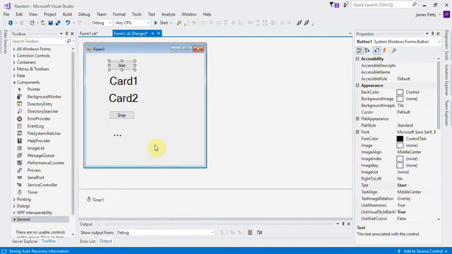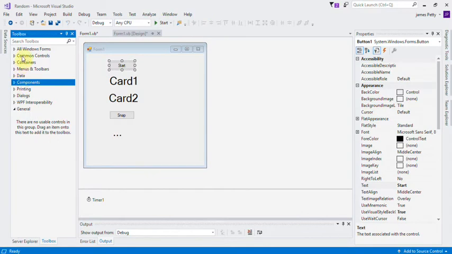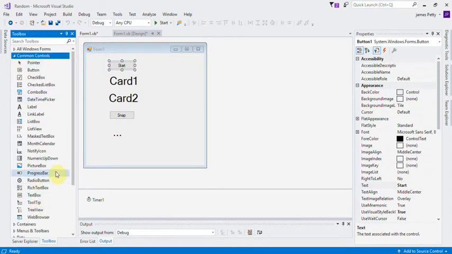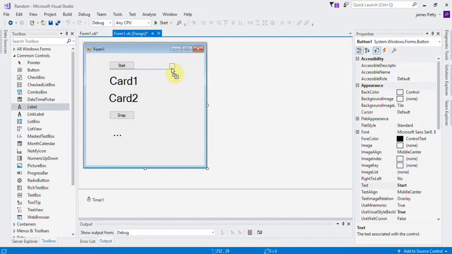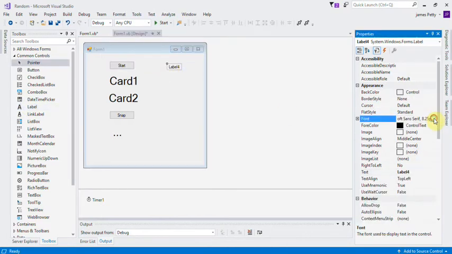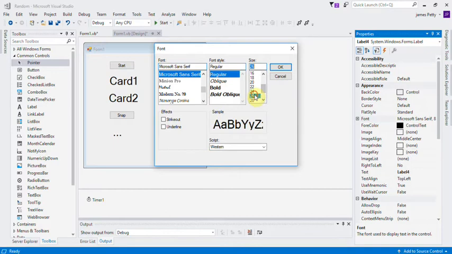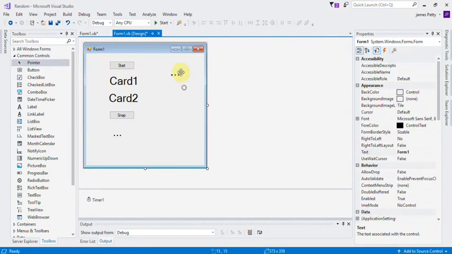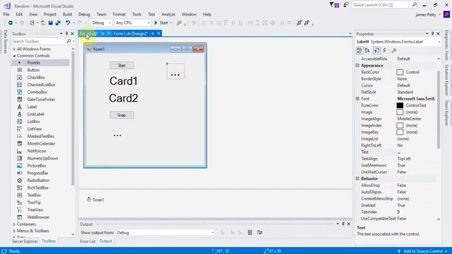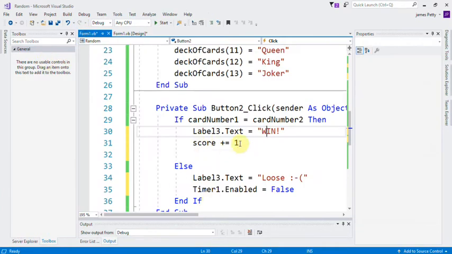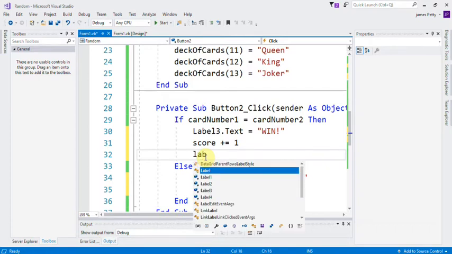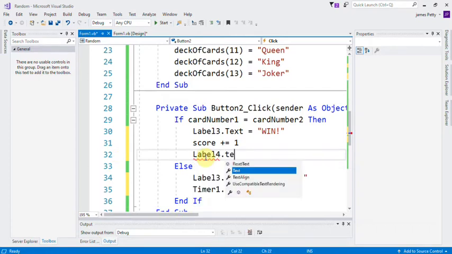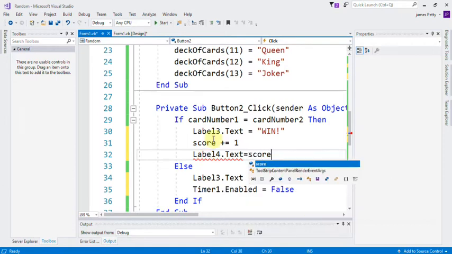On our design, we need to show the score. So let's close the components, open up common controls again, drag across a label, make the font something reasonable, and change its default to a couple of dots. So this is now label 4. Not only do we make score equals score plus 1, but label 4 is equal to score. So label 4 dot text is equal to score.